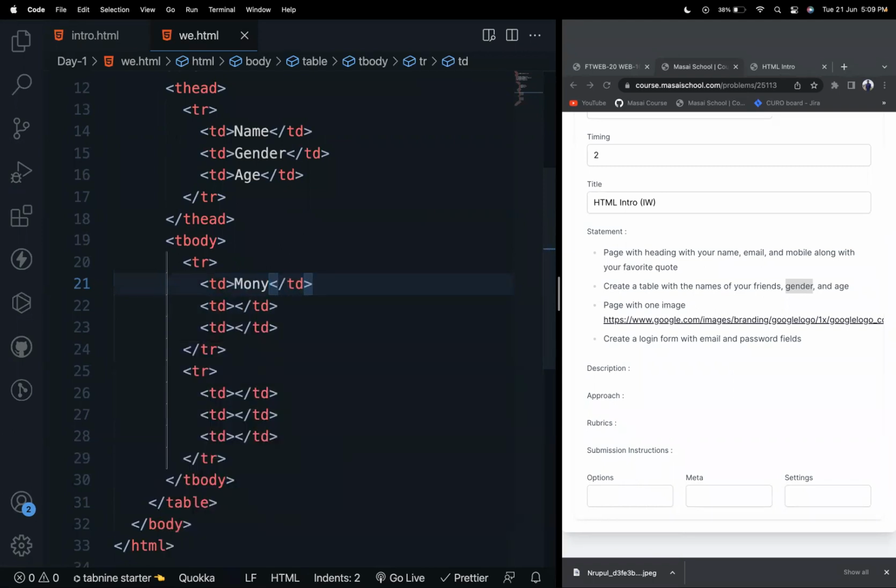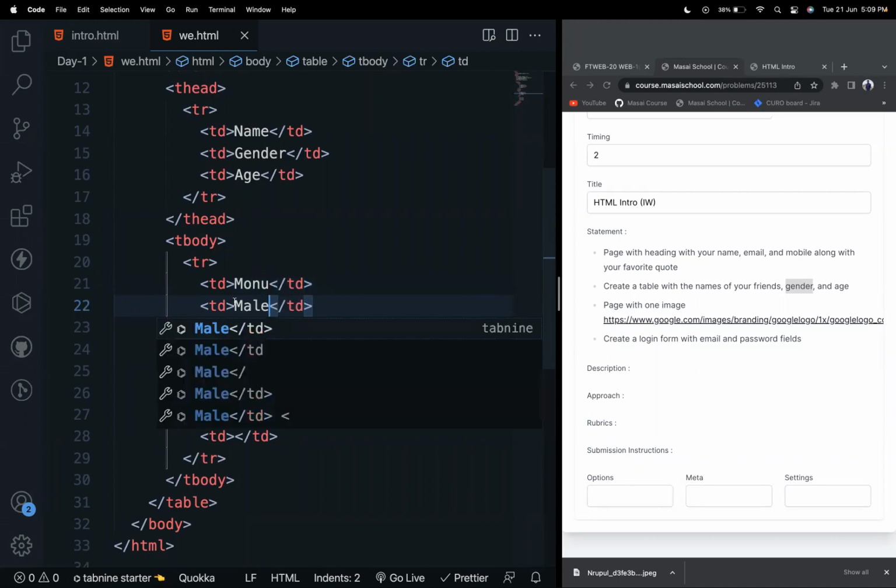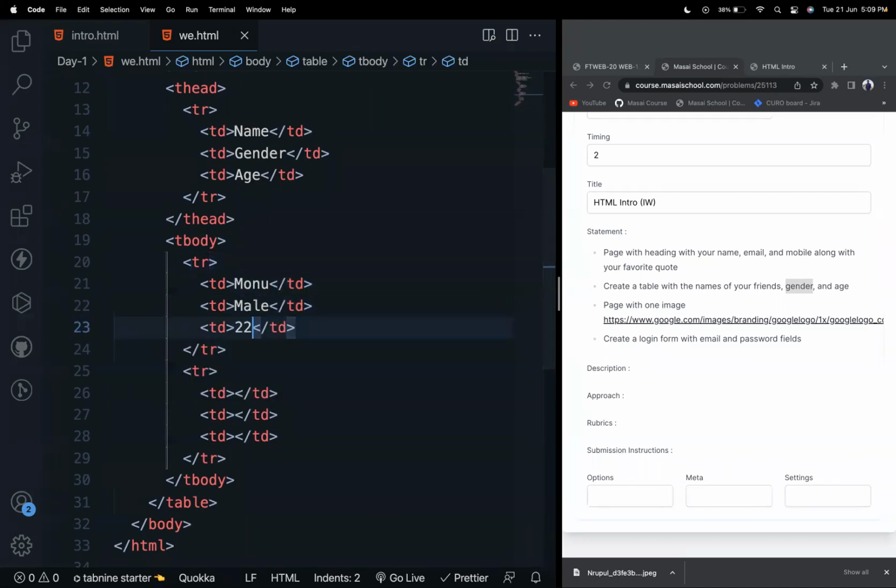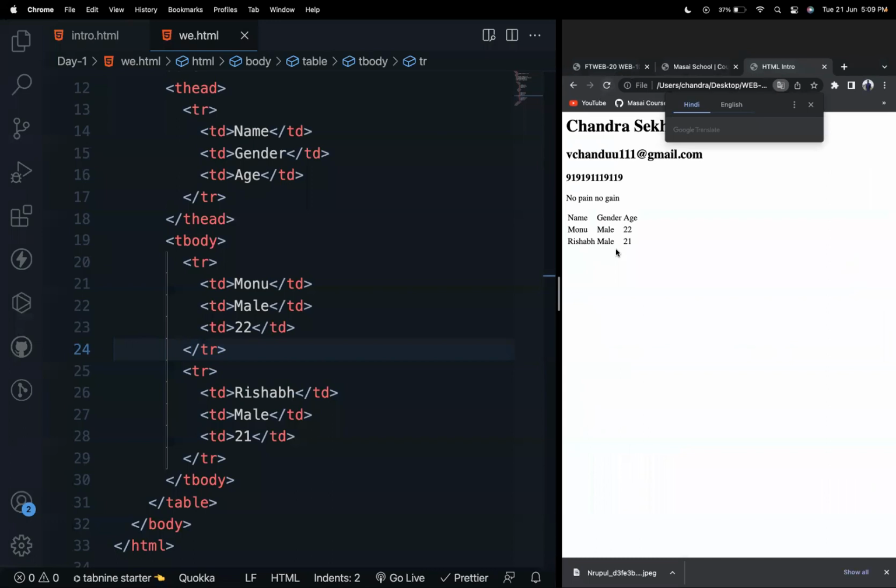Monu. And age, I'm guessing it has 22. Sorry if I'm wrong. And then Rishabh. R-I-S-H-A-B-H, Rishabh. And 21. Cool. So I wrote these things, and if I refresh my page, I'll get these things.